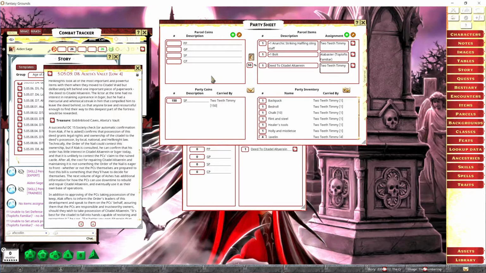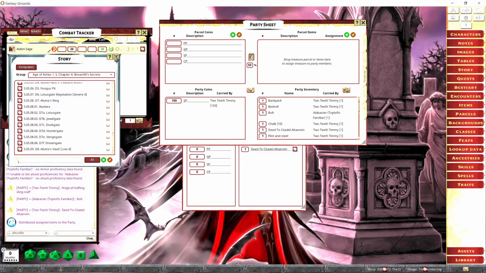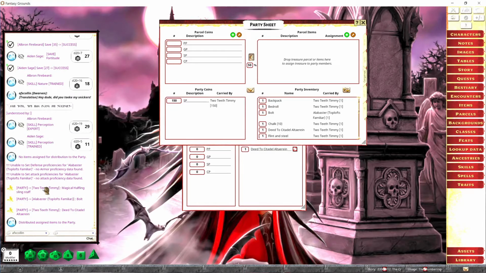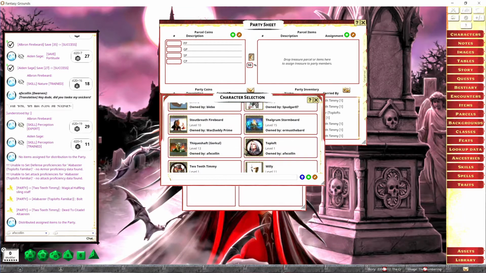So once I have all of this set, I hit the button down here. You just click it. Once that happens, you're gonna see the items go where they're supposed to go. You can even see in the chat box over here that the magical halfling sling staff went to Two Teeth Timmy, and the Alabaster Top Loft's familiar bolt went to him, and Deed to the Citadel Altarian went to Two Teeth Timmy. And if you go to Two Teeth Timmy's inventory, it'll actually be in there, which is pretty neat.